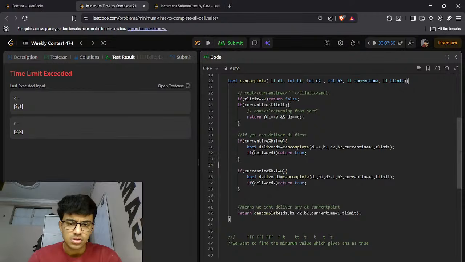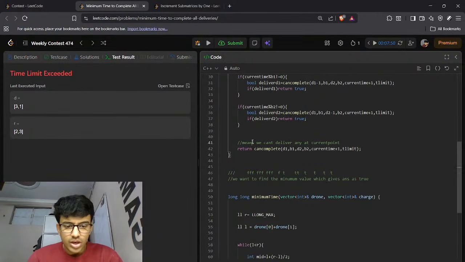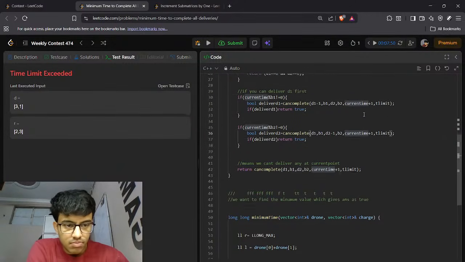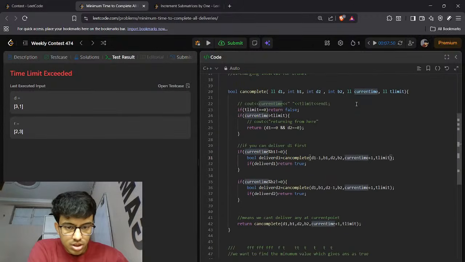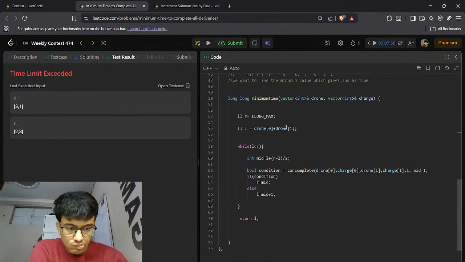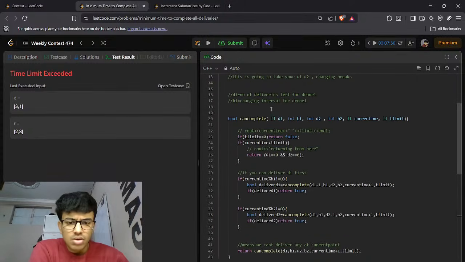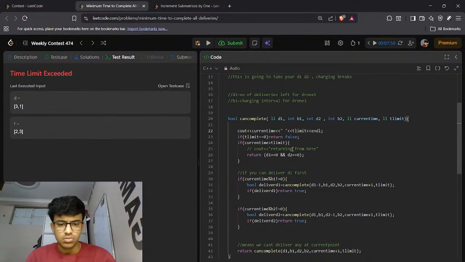Why? Where exactly are we going TLE? Every time I'm increasing the current time, right? Current time is increased. And if current time ever goes above time limit, we return. The current time starts from 1, right? It starts from 1. Where am I going wrong? Current time and time limit.